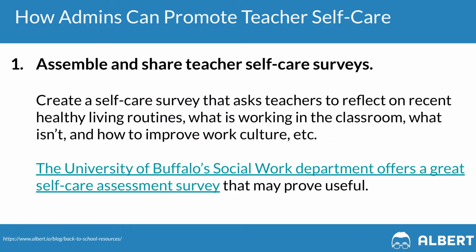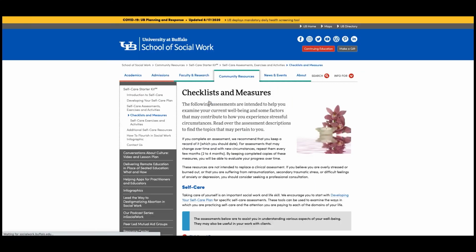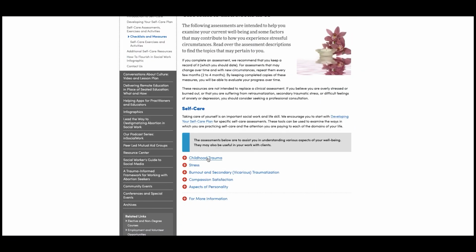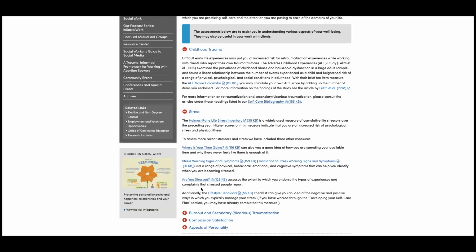The first thing an administrator can do to better promote self-care among their staff is to assemble and share teacher self-care surveys. Create a self-care survey that allows teachers to share what's working in the classroom, what's not working, as well as any healthy living routines that they're incorporating into their lives. It's also helpful to include questions in this survey that go over ways that you could be improving the work culture as you guys shift to this remote world. The University of Buffalo's Social Work Department has a self-care assessment survey that you might find useful.